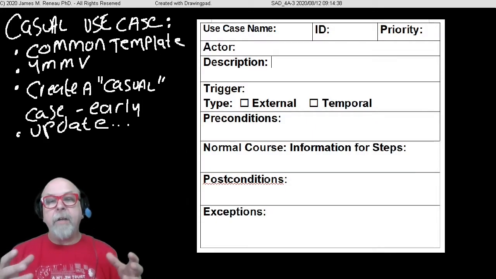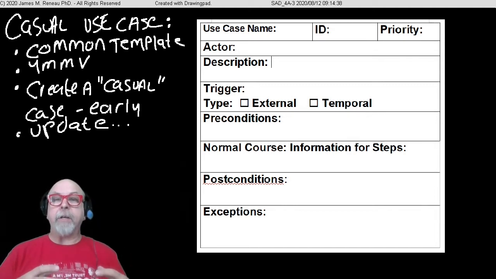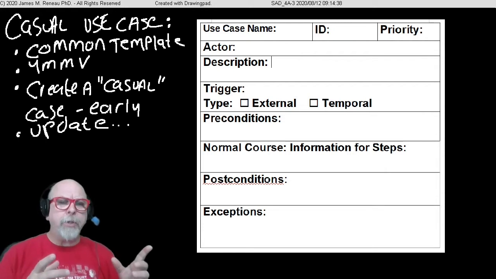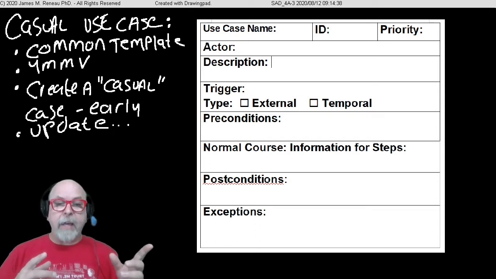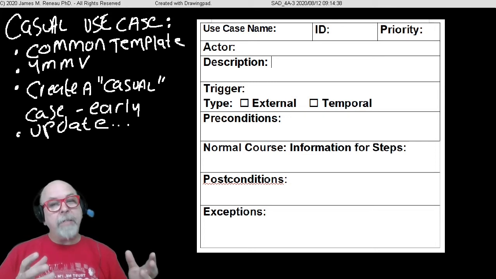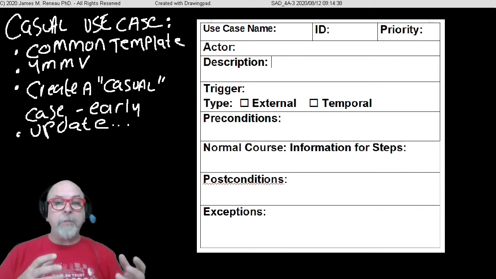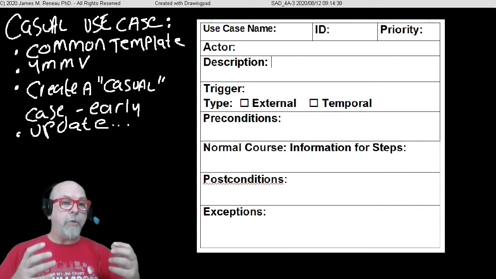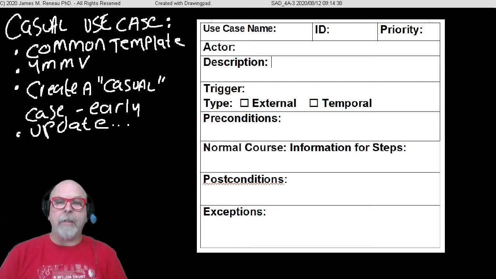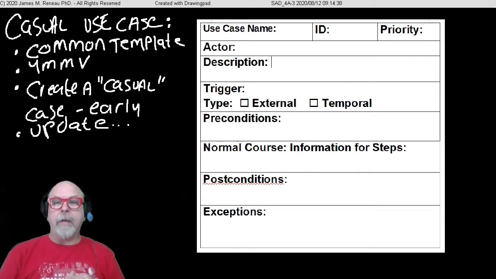There are two common templates for writing out a use case. There's the casual and then the fully dressed. I'm going to talk about the casual use case template, and this template is available for you to download, or you can create a template similar to this. This is a common template. Your mileage may vary. Different organizations have their own templates. You and your development group or your user group may create a template that looks a little bit different, but they usually have all of this kind of information.